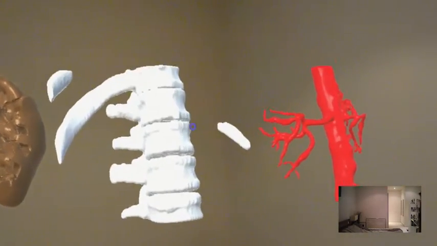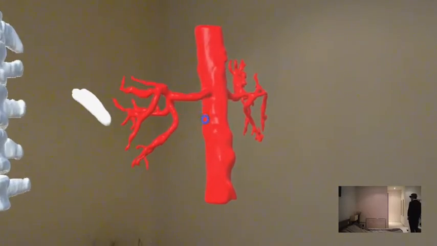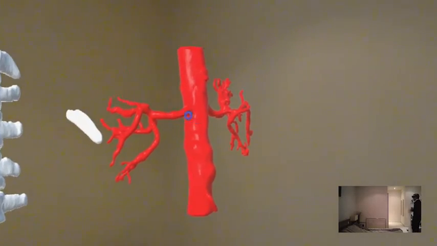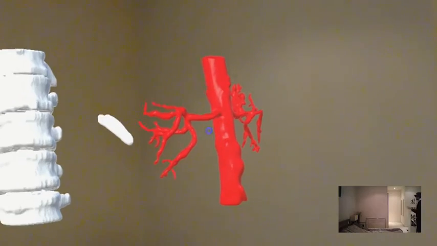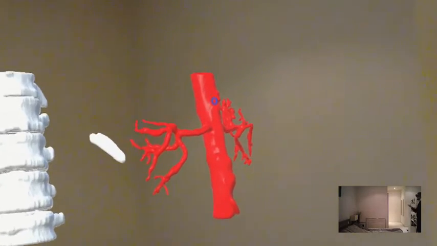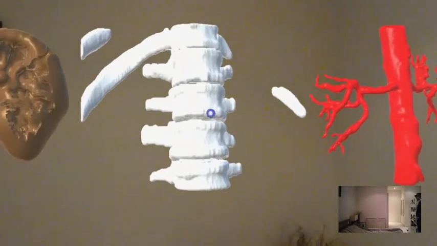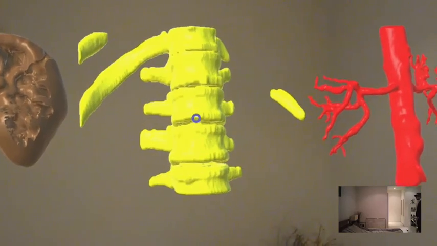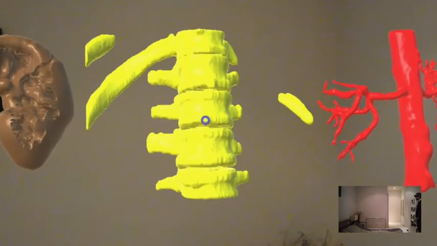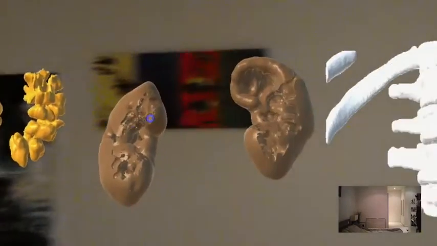Or imagine if I'd want to change the color of all components except, say, arteries to yellow to make it easier to see the arteries. I could do it easily using gestures or voice commands. Color yellow. Color white. And I could repeat the same process for any single element of the model.